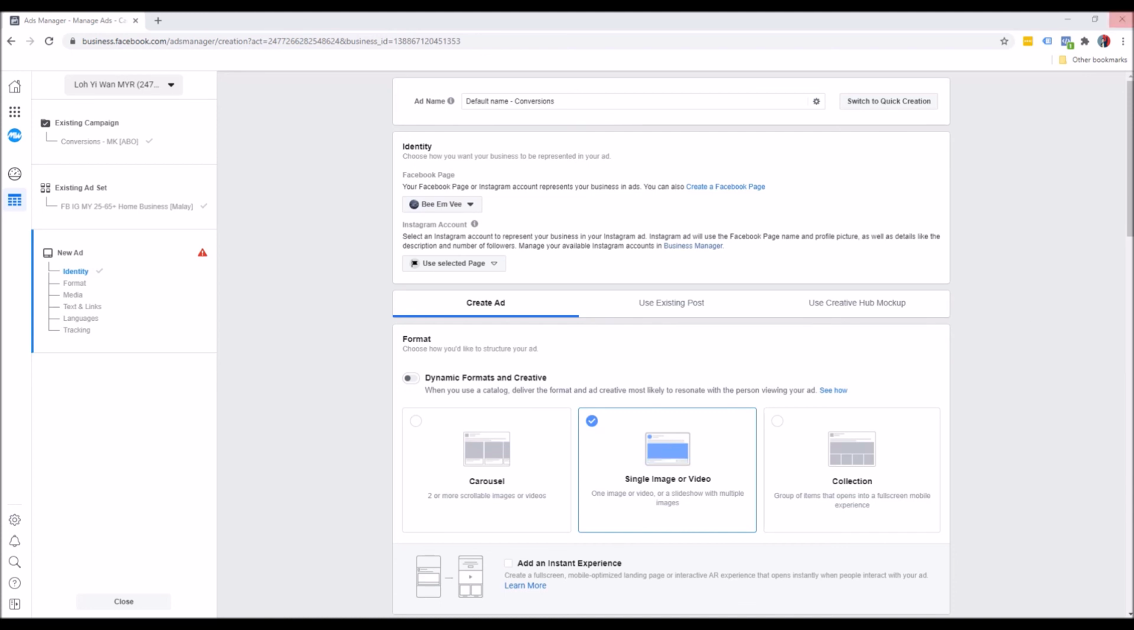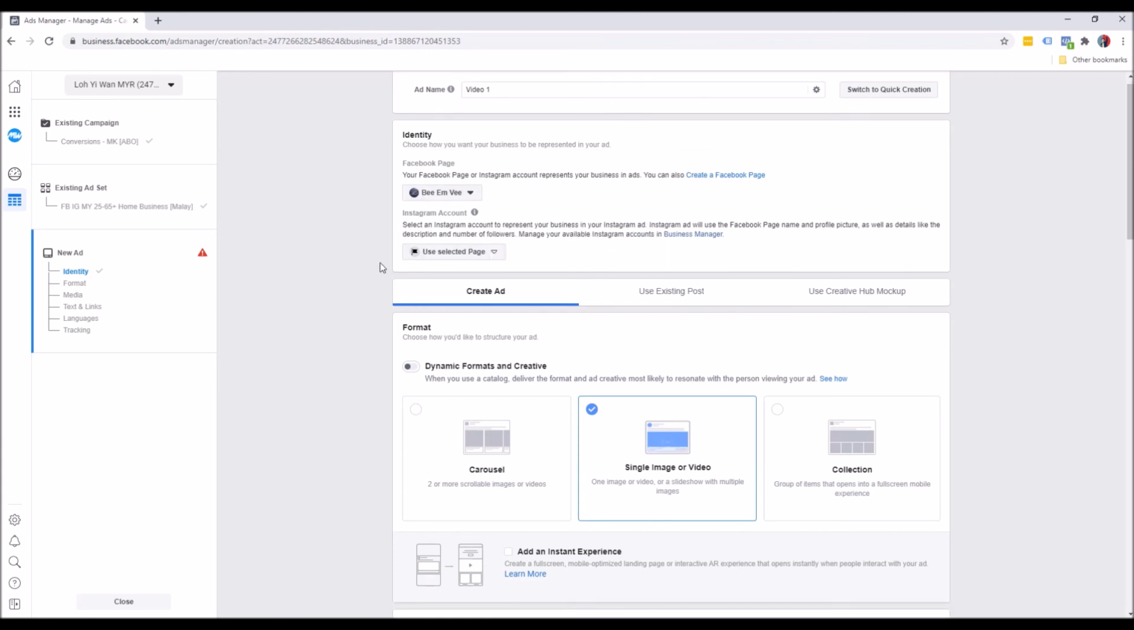And it's dead simple. All right, so right now we are here on the 3rd step in creating the Facebook ad. I'm just going to cut to the chase here, and at the top we're going to give it a name. I'm just going to call it video 1. It's totally up to you, whatever name you want to call it. I'm just going to assume that this is your Facebook page and your Instagram account. We'll just leave it be.